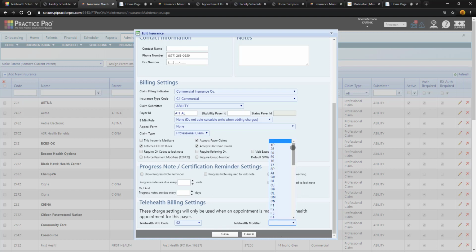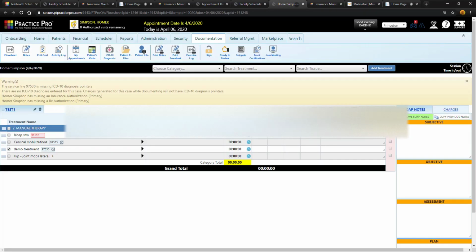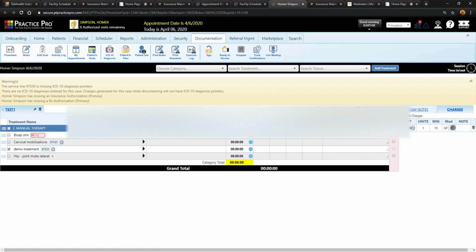Some of the modifiers we've been hearing are things like the GT modifier, 95 modifier, CR modifier. So you can actually set that specific setting for each individual payer right from these settings right here. Again, this is under administration, under insurance, and under insurance settings. So when you go to your documentation for the day and you generate those charges, whether you're doing that from your flow sheet, whether you're doing it from your SOAP notes, really anywhere where you're generating a charge, you will see that those payer-specific settings will automatically show up on your charges.